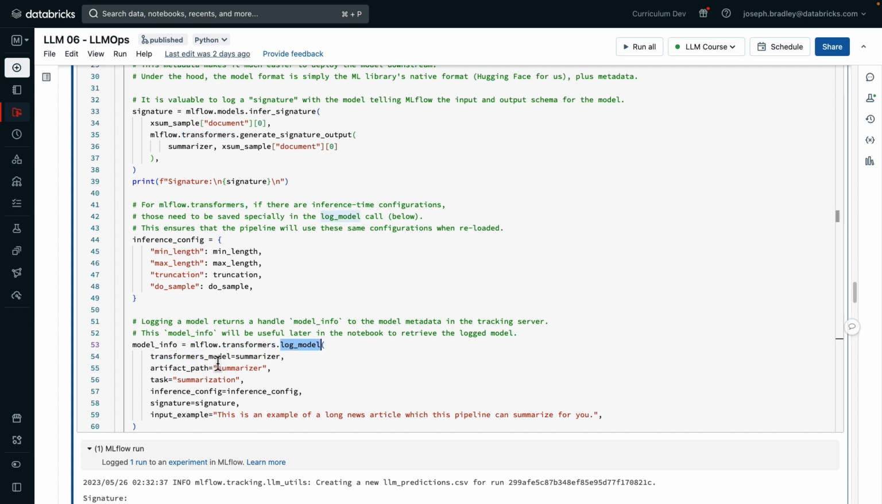We'll then log the model, passing it the model, the artifact path, which is basically the folder within the MLflow tracking server where we want to store this model. Tell it the Hugging Face task is summarization, give it the inference configuration, that signature for input and output schema that we got before, and then we can log an input example, which can be handy for future reference. This returns a model info object, which we'll use later on in the notebook. This object is useful because it includes metadata about our logged model, such as a model URI, which we're going to use later to load our model back.